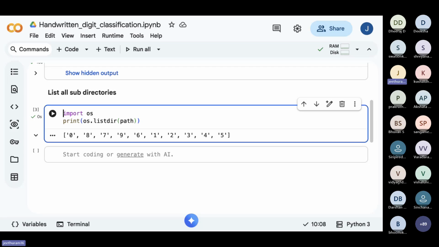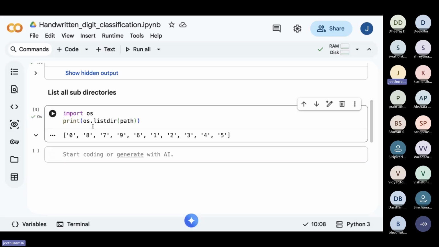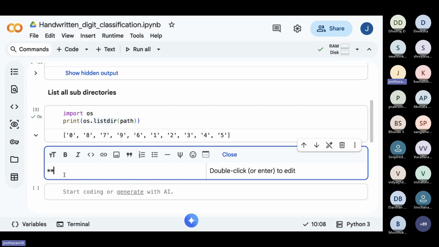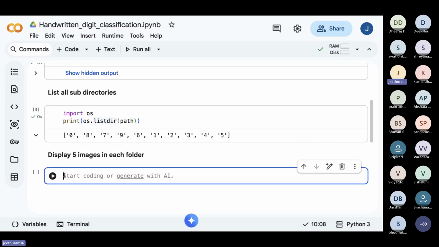Once you list all the directories, the next important thing is you have to display a few images. So how do you display the images? Because I want to see exactly how the images are going to look. First, let's import libraries. We'll try displaying 5 images in each folder.